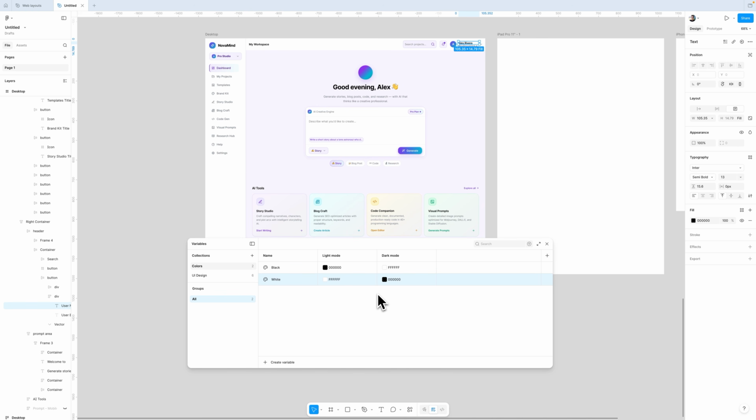Make sure we are creating color tokens for both modes, the light mode and the dark mode, so each and every element will be visible on both modes.